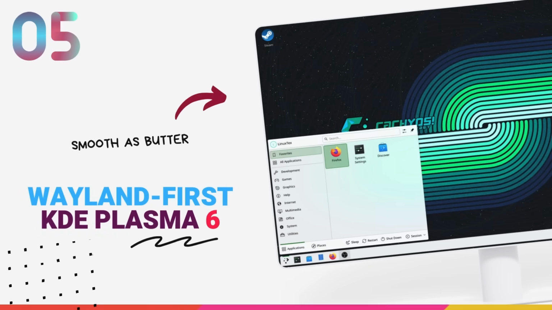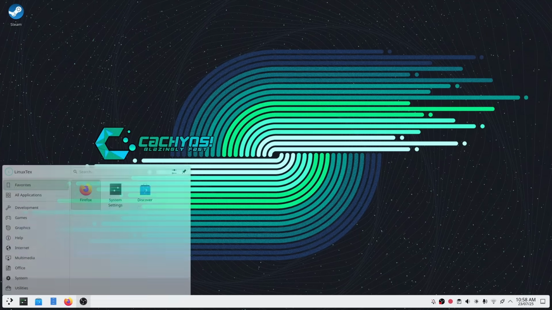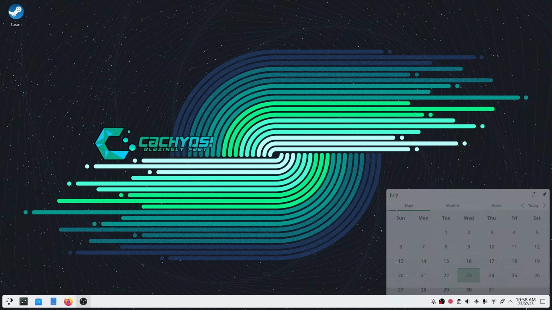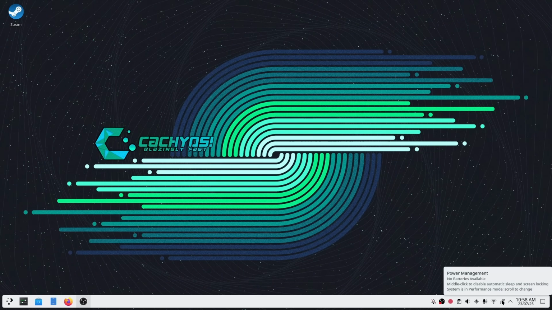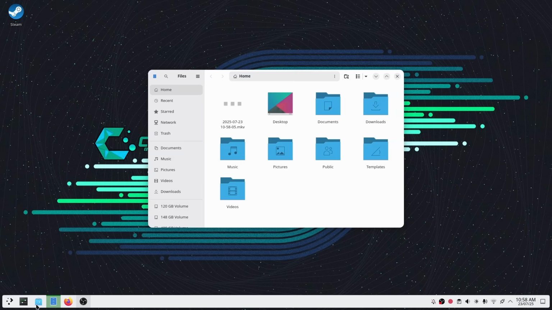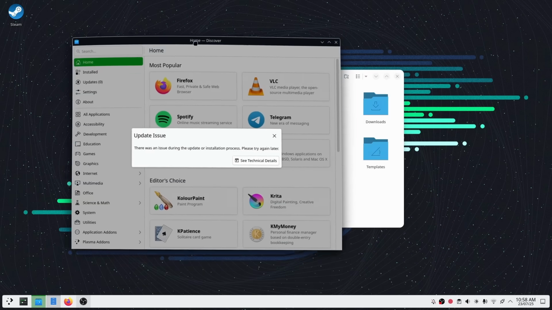Okay, let's talk about the absolute future of Linux desktop, Wayland. CachyOS is going all in by making KDE Plasma 6.4 a Wayland-first experience. So you can expect better latency, smoother animations, and all those Wayland advantages.